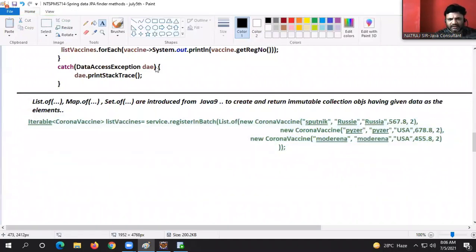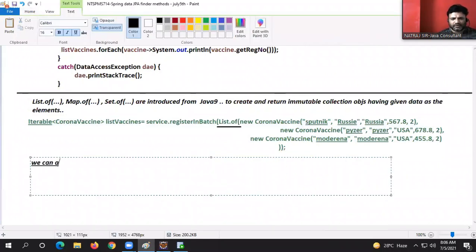And this is the example code. Let me highlight this. We can also use the Arrays.asList method.